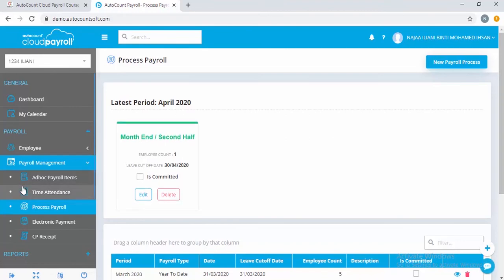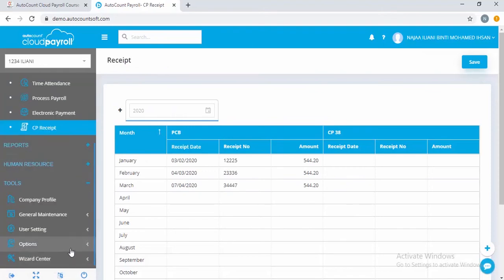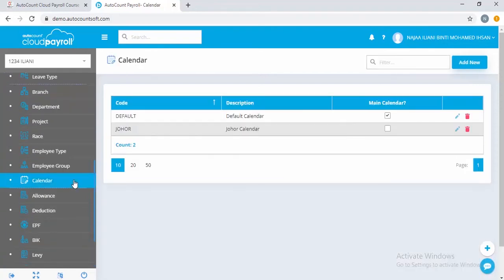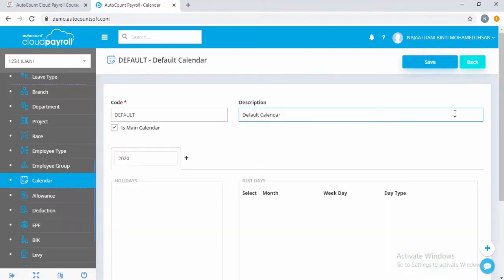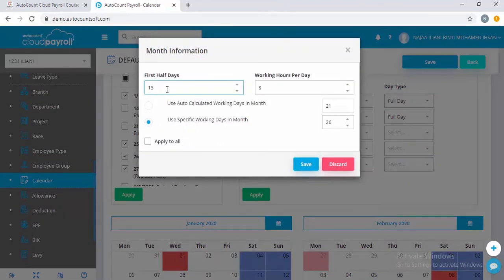To change the calendar setting, we go to Tools, then General Maintenance, and then Calendar. In the default calendar here, I need to edit. I need to change the month information, so I right click on the month. Previously we used the specific working days in month, which is 26, but now I want us to click on use calculated working days in the month.